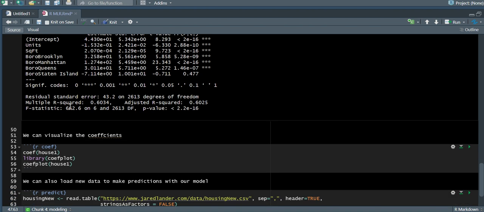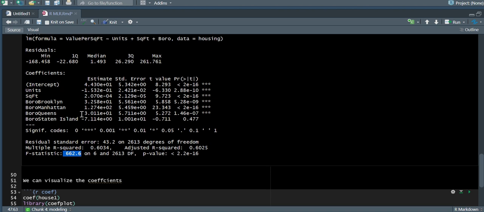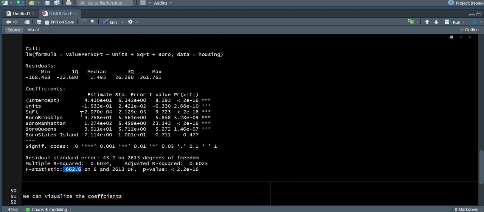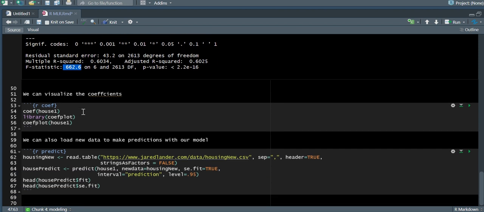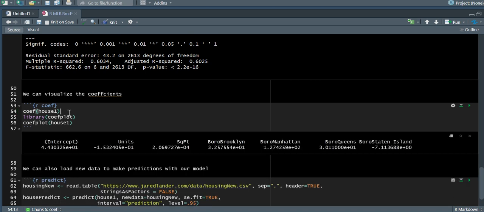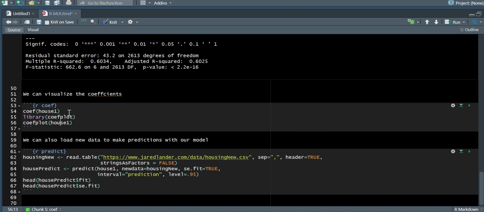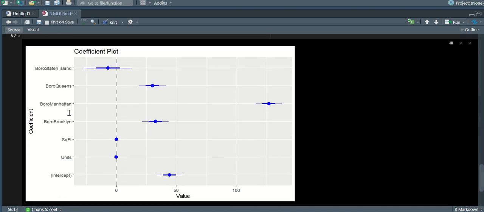Our F statistic is right here. We can also look at the residuals. So that gives us a basic idea of the model that we can use to interpret. But we can also look at the coefficients if we want them to print out more nicely. We can use the coef function, and we can use the coefplot library, which is kind of cool because it creates a visual of our coefficients.